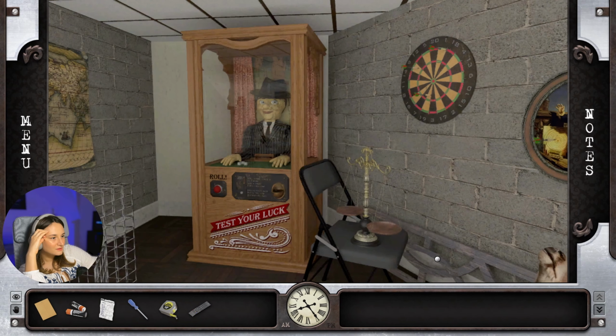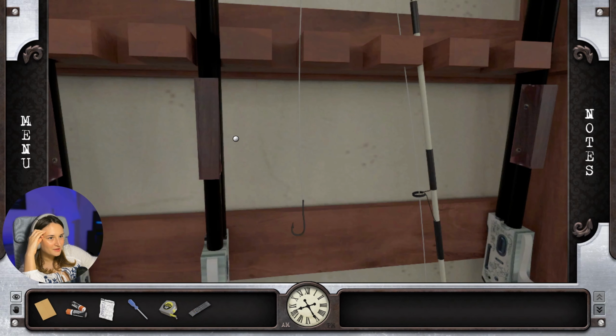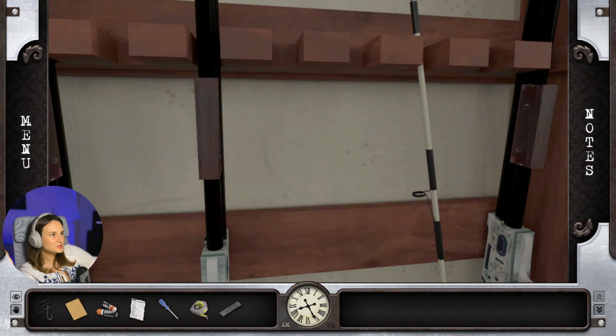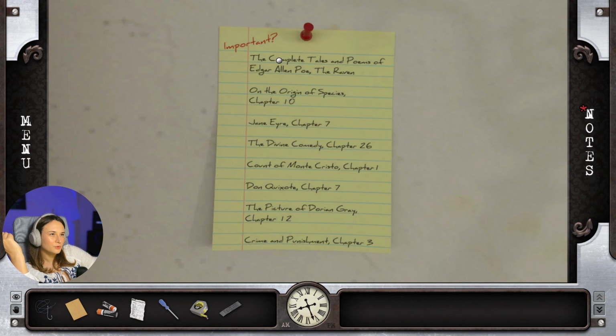I mean, we can get a coin from the cash register, but I would prefer some other way of getting a coin. Fishing hook, great. What would we need that for? Important, the complete tales and poems. The Raven, the origin of... Those are the same books, no? We don't have The Picture of Dorian Gray, and we don't have Crime and Punishment. And Crime and Punishment, someone bought. We saw a receipt. I wonder who did that. I'm gonna take a picture also. But it has chapters on it.